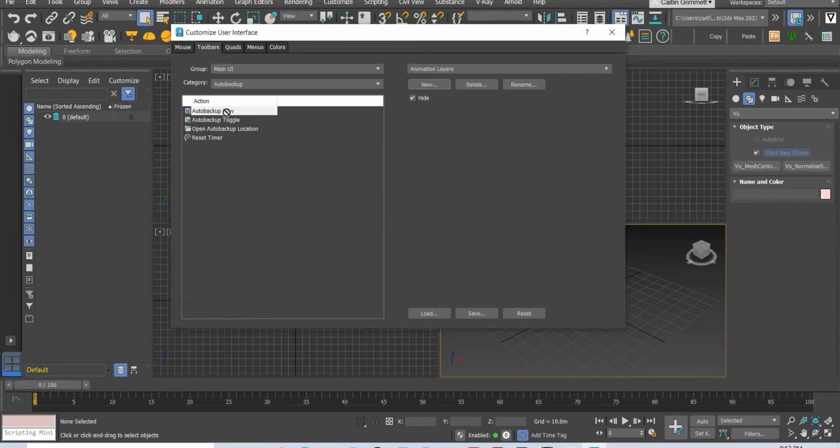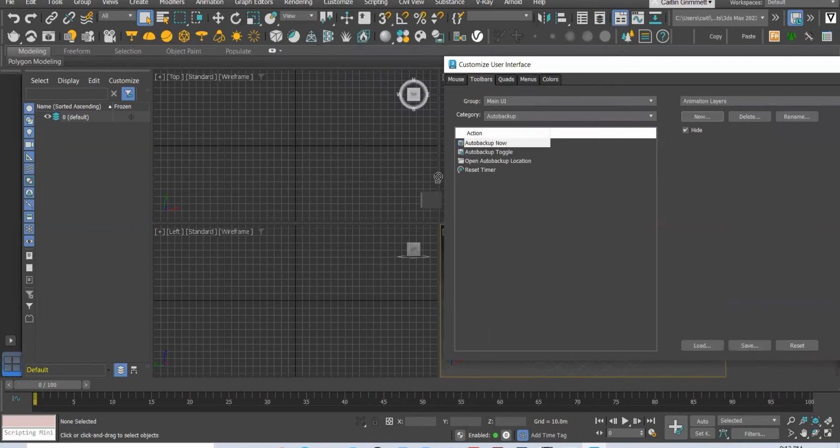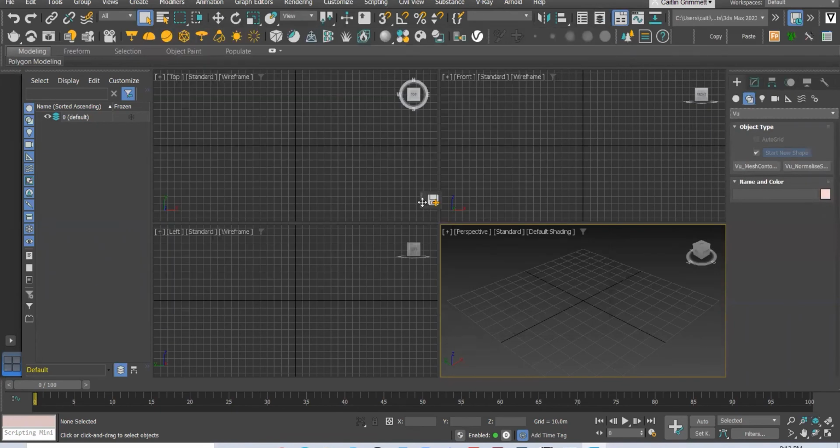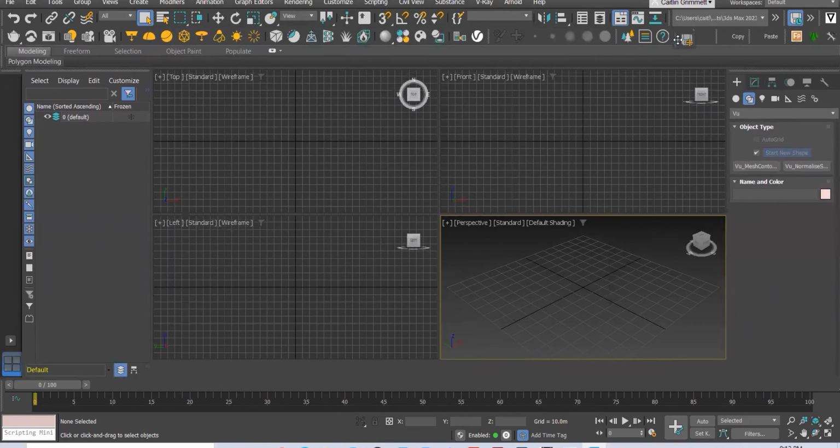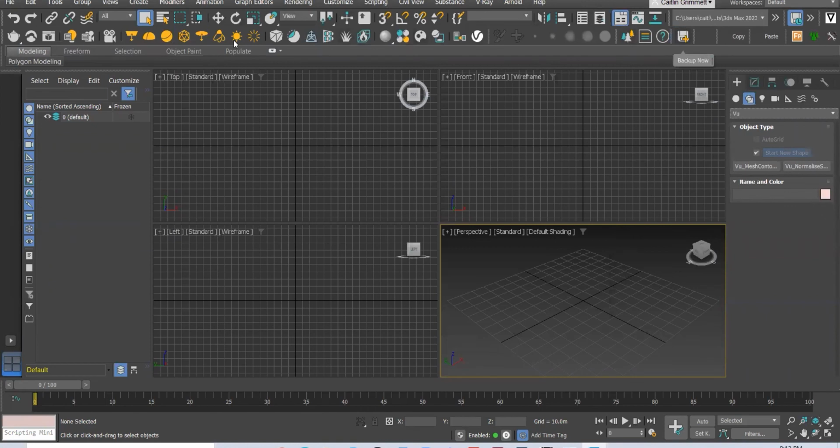From there we drag the action onto the toolbar here. You can exit that, and then we can drag the button onto our toolbar, and then that should be there. I'm going to leave that here for this tutorial.